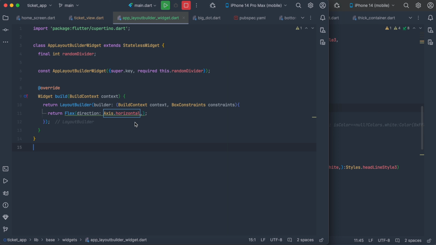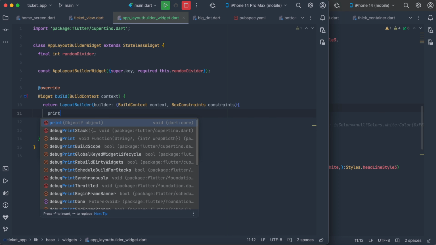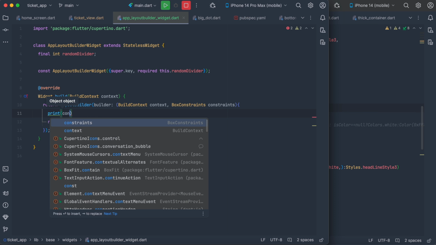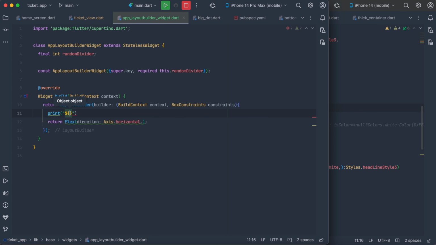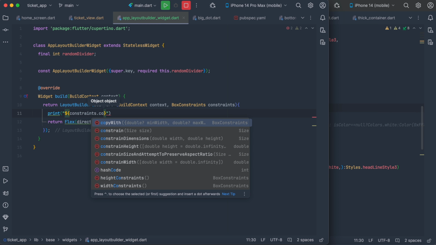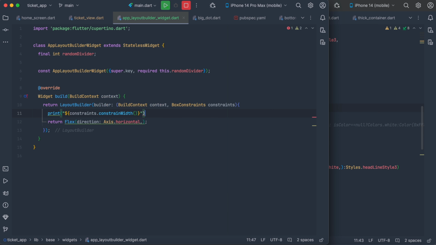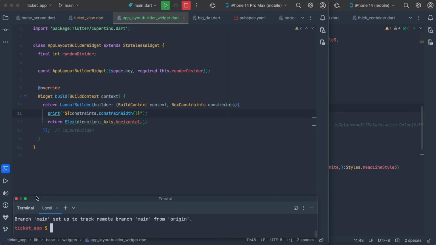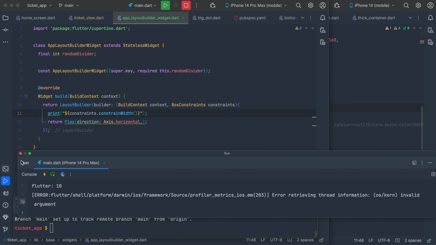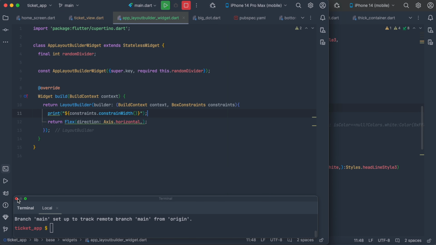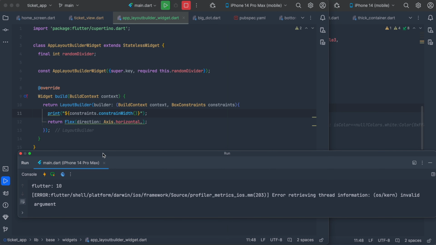And in fact this is the one that actually gives you a lot of information, and it's so interesting that over here we can go ahead and print. So let's go ahead and do it like this, constraints dot constraint. This one we can use, so this will right away give us some interesting information. So let's go ahead and open up a terminal. Well, we don't need to open up a terminal, we'll see it over here.